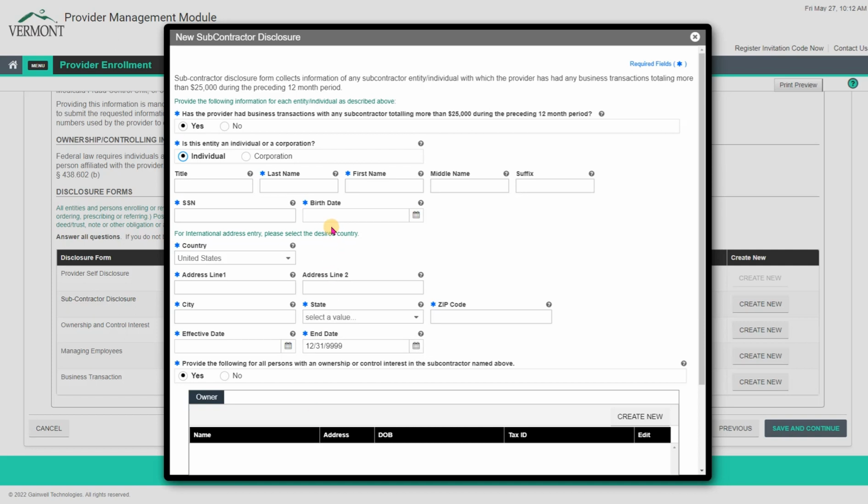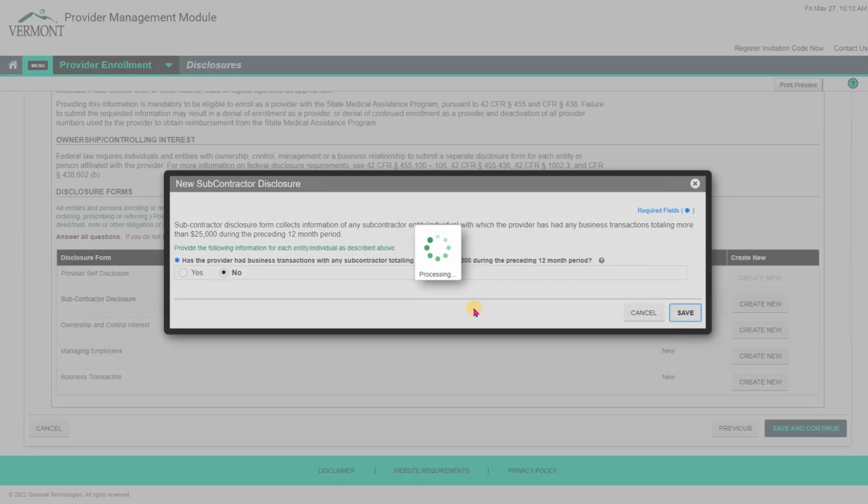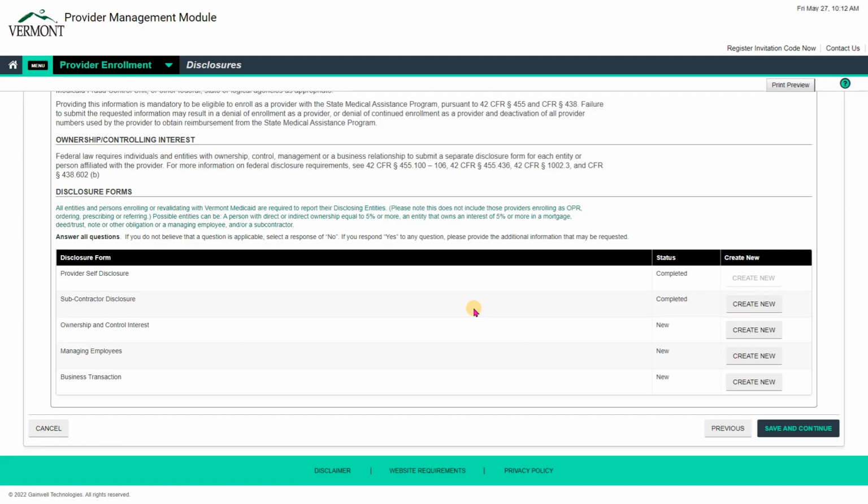If the answer is no, you do not have a subcontractor that meets that criteria, on this first question, you're simply going to change it to no. You'll notice that the rest of the form disappears and you're ready to just simply hit save. Now, because I actioned it, it's going to have a status of completed.